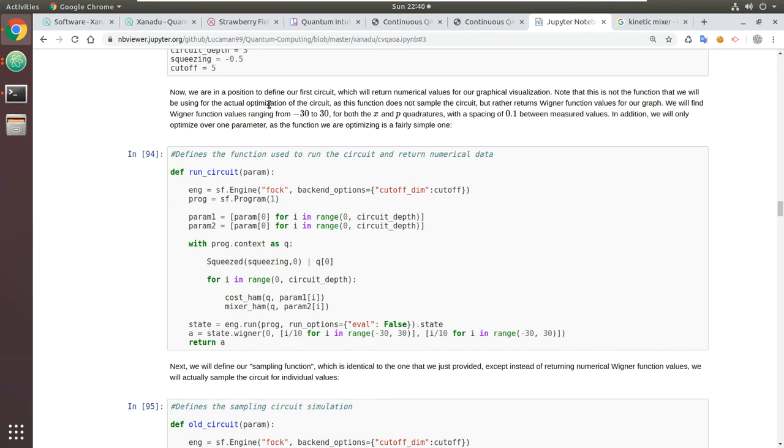Now we have to define our first circuit. We'll first look for a solution with numerical values. We'll be using the actual optimization of the circuit. The circuit does not sample, but rather returns values within a function. In addition, we'll only optimize over one parameter as a function. That's a fairly simple one.